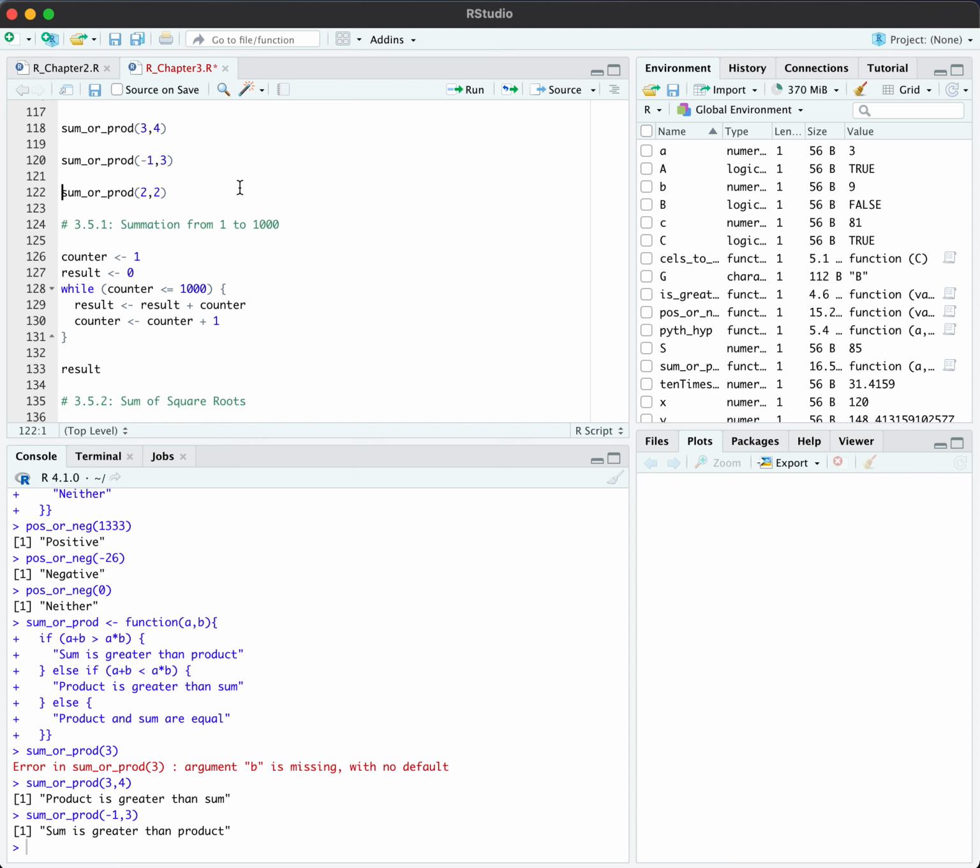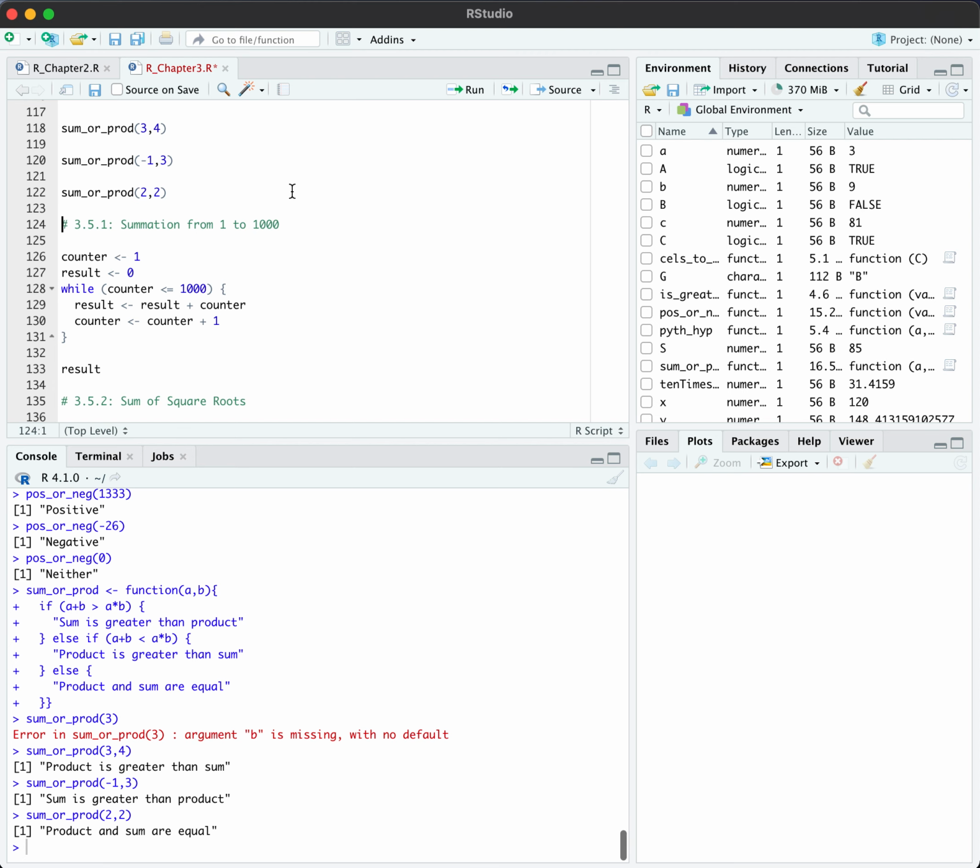And here we can do sum or product 2 and 2. We know that 2 times 2 is 4. 2 plus 2 is 4, so they should be equal. And it returns the value product and sum are equal, so our function worked.